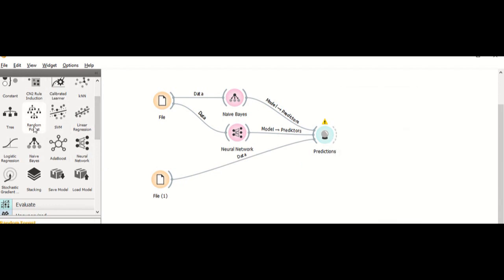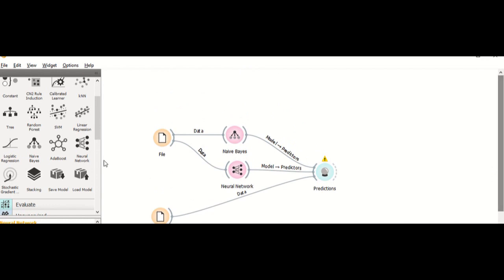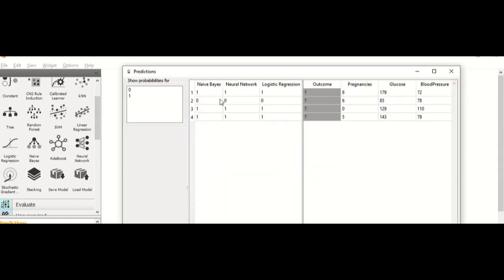Let's say you want to take logistic regression, drag and drop logistic regression. Let's connect the input and predict. So you can see that all three are predicting almost the same thing, but if you click on this icon where you can see the probabilities of each one of these, you can see that there is a slight change in probability.